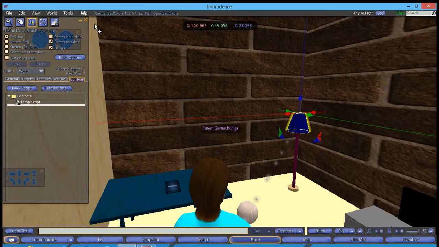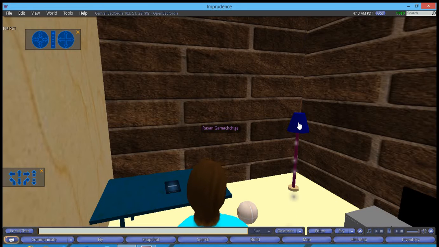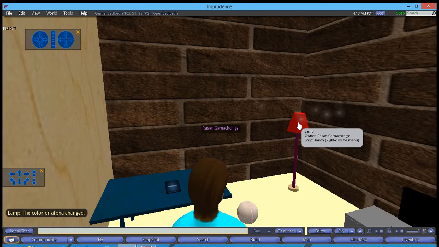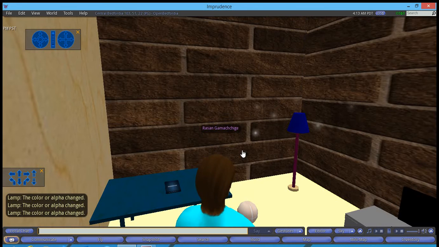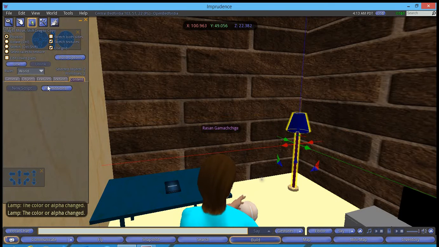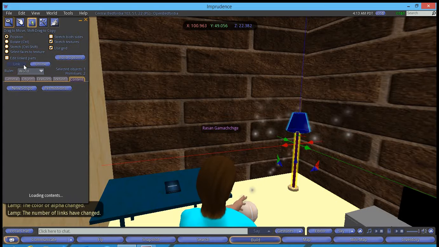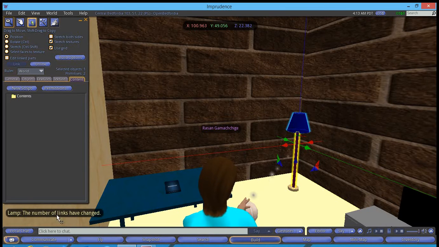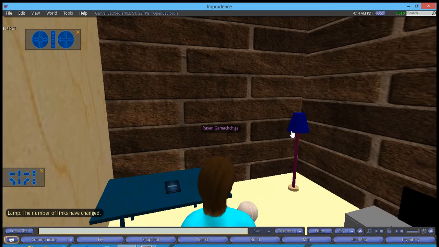Now let's touch this object. When the avatar touches this lamp, it changes its color, and each time it changes its color, the change event is triggered and displays "the lamp color or alpha changed." And you can also change the associated links of this object. Now it's displaying that the number of links has changed. This lamp displays a message every time something changes.